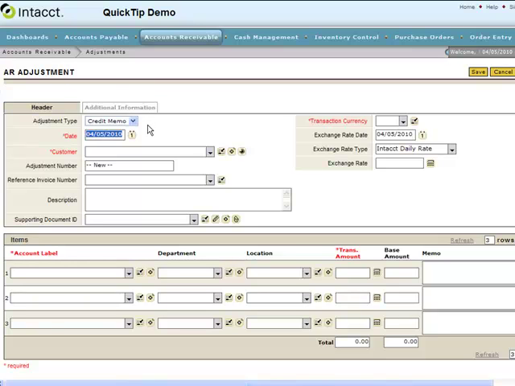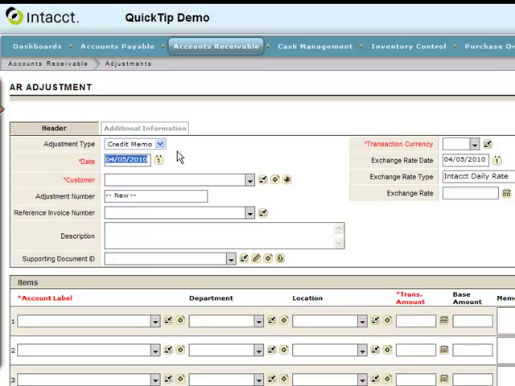The first field to populate is the AR adjustment type. You have the option of a credit memo or a debit memo. A credit memo will decrease the amount you owe your customer. A debit memo will increase the amount you owe your customer. Let's create a credit memo.